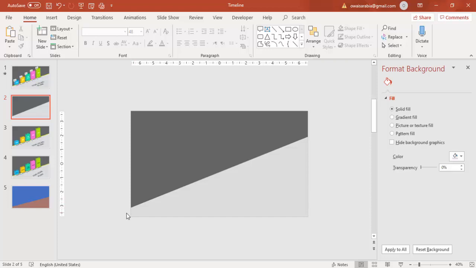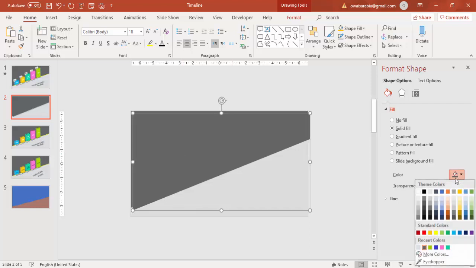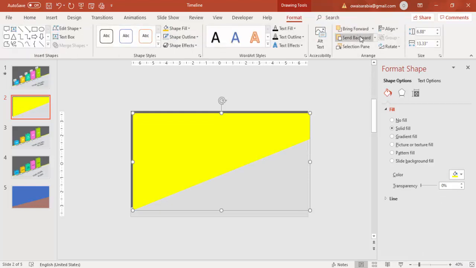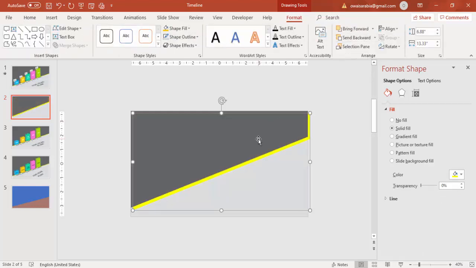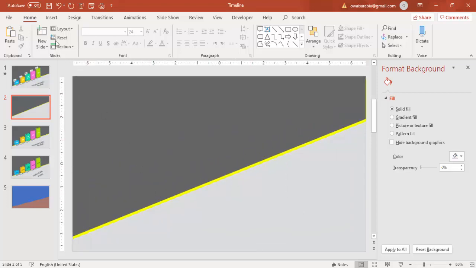And to add one more yellow or orange line, select this gray shape, press Ctrl D and give the yellow color, and format, send this to back and align it so that you can see only one line. Okay, now I'm going to add the 3D bars. For that you can click this fit to slide, so it comes back to the original position.